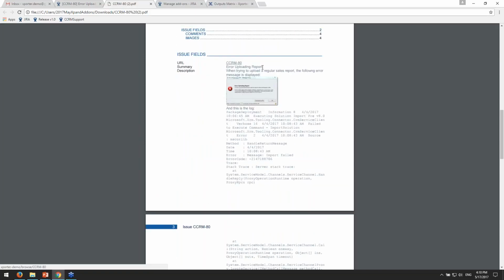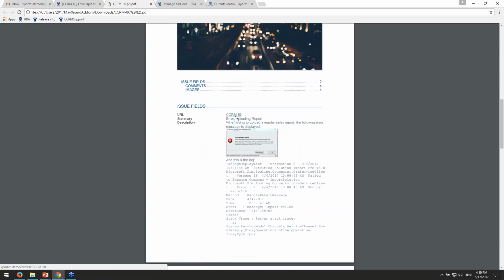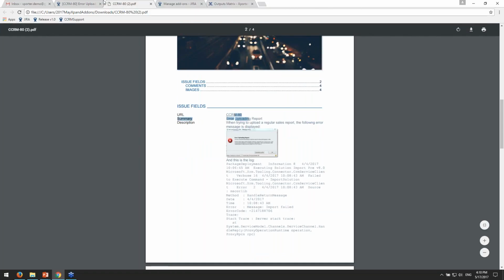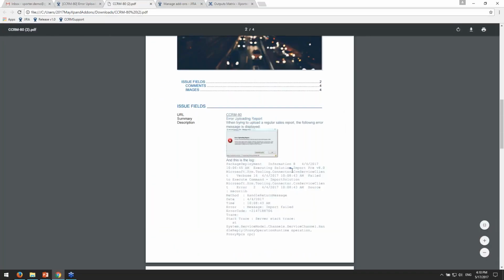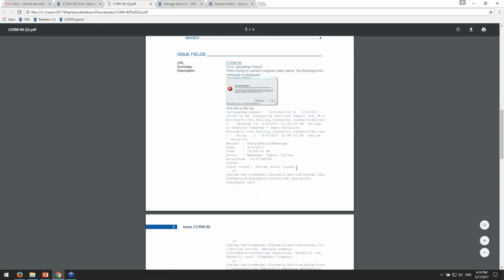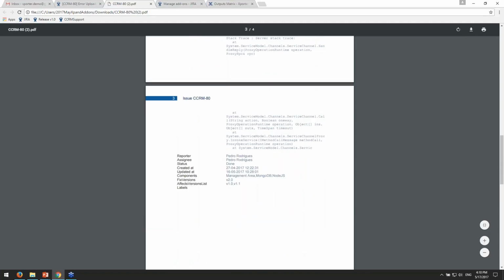So yeah, and we export here some issue fields. It's like the CRM80, that's the issue we're exporting, and its summary, error uploading report. It's the summary and the description. Oh, and in the description we have the image, right? That's great. That's way better than the native Jira export tool.